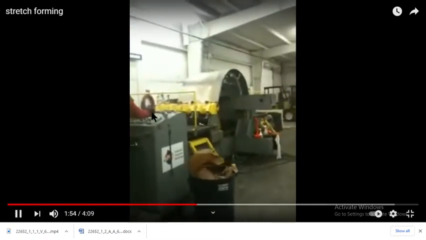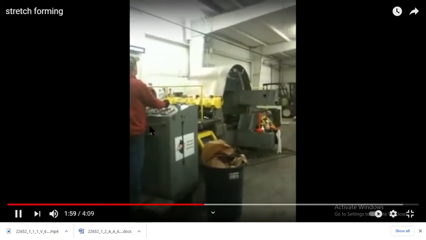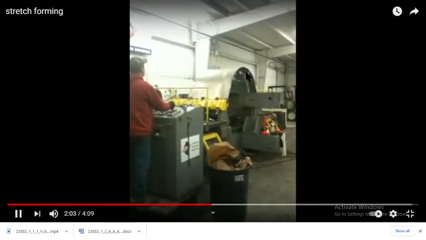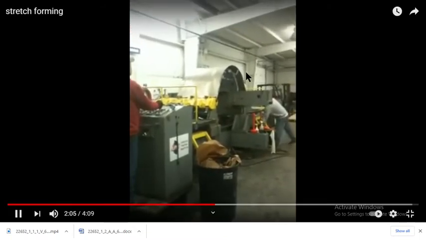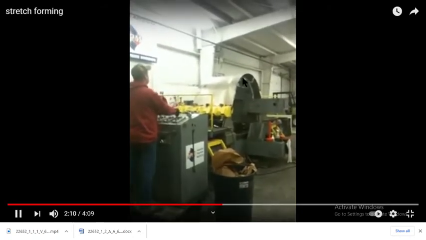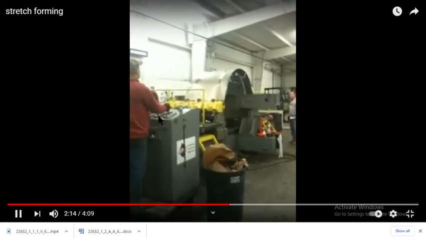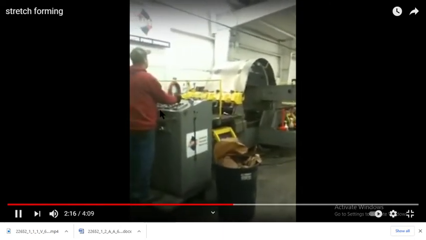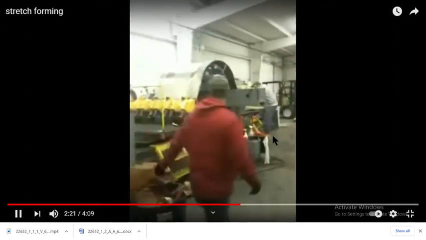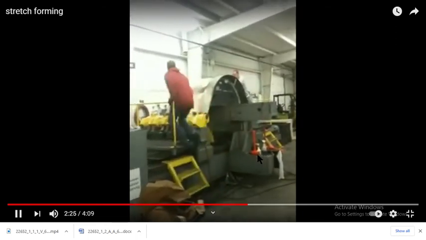Here the operator is applying the pressure, not continuously but in a discontinuous manner. Here you can see he is applying discontinuous pressure: apply then release, apply then release. Now they are going to remove the sheet from the jaws.